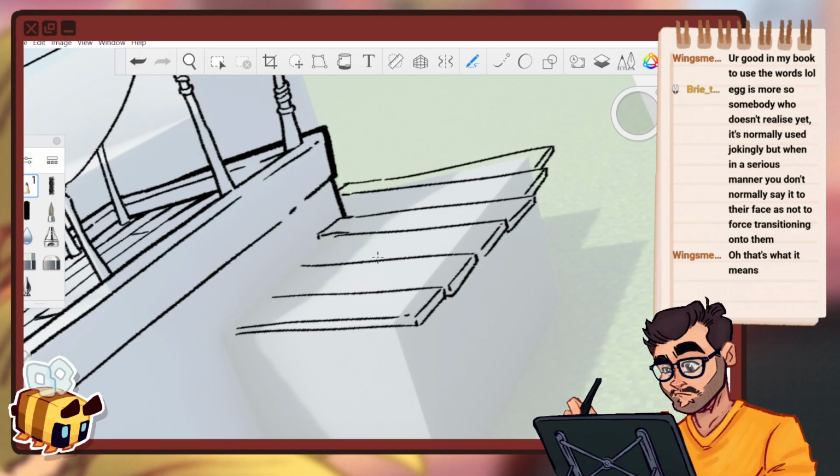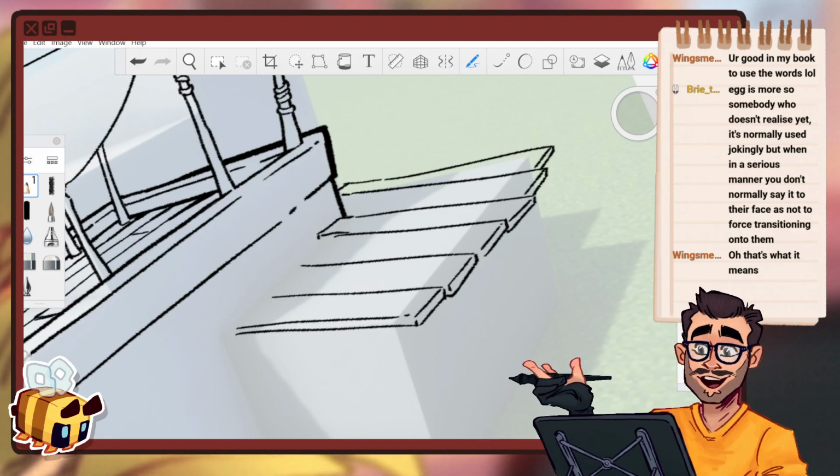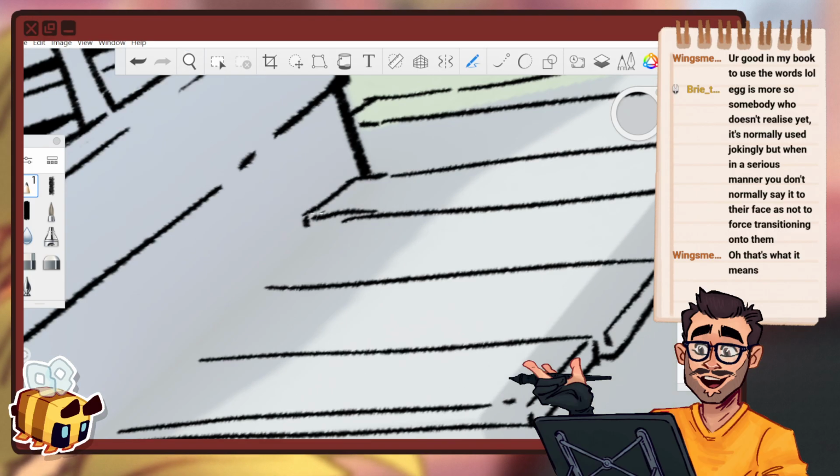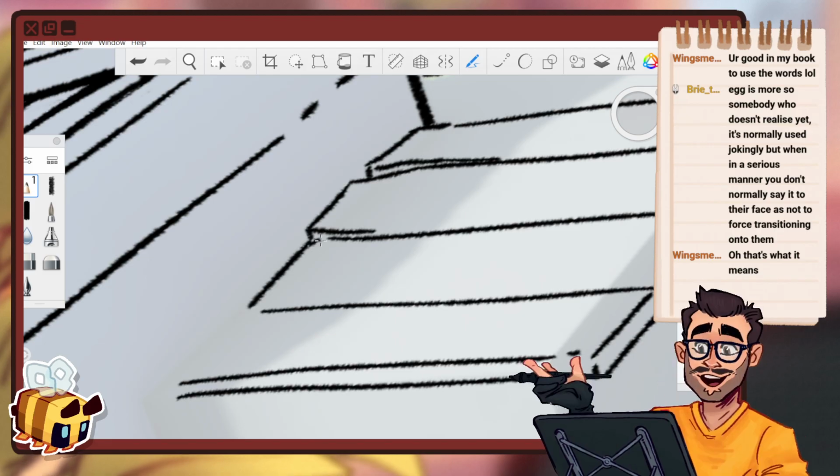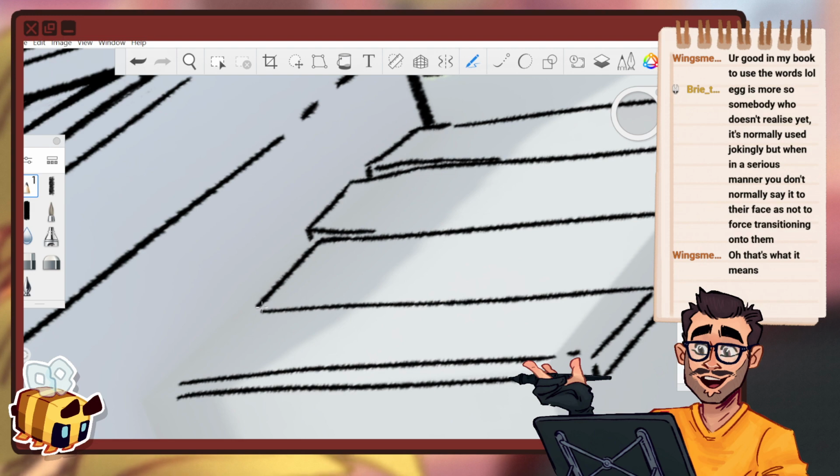Okay, nice. Egg is more so somebody who doesn't realize it yet. Oh, it's normally used jokingly, but in a serious matter, you don't normally say it to their face, no forcing transitioning onto them. Oh, okay, that's what that means. Okay, well, sorry, Wingsmay. See, I knew there was definitely something that I probably wasn't using correctly. So yeah. Okay, sorry I called you an egg, Wingsmith. You're not an egg. That's what my friends call each other, so yeah, my bad. Good to know though. I like the idea of someone who hasn't hatched yet. It's kind of funny.